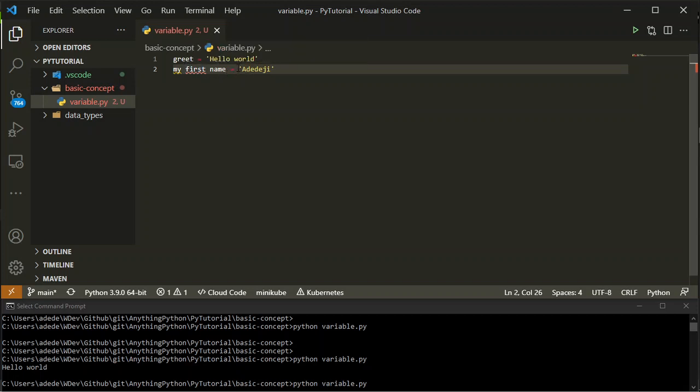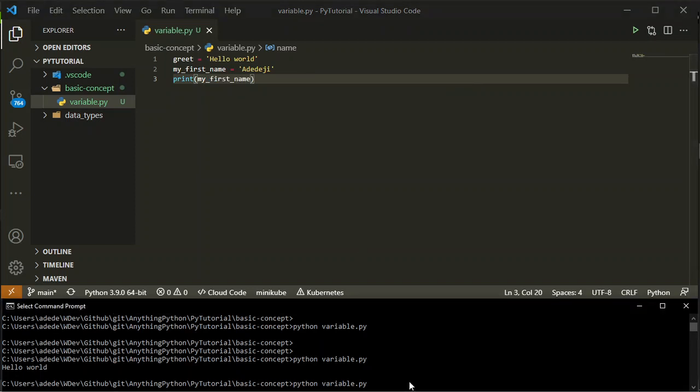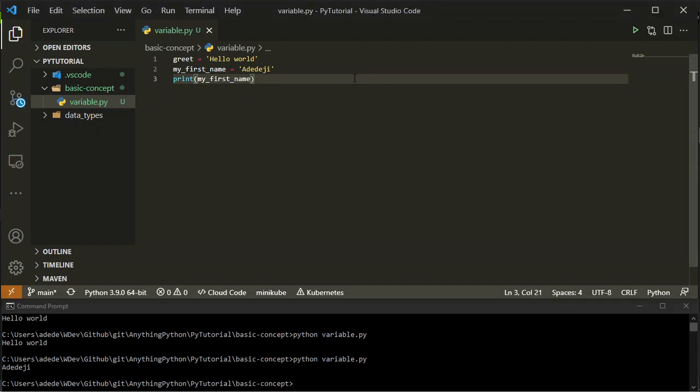So my first name has to be a single word, and to do that I'll be using a symbol called an underscore to convert these multiple words into a single word. Now this is valid Python code, and I can now print my first name on my terminal, which will give me Adediji.